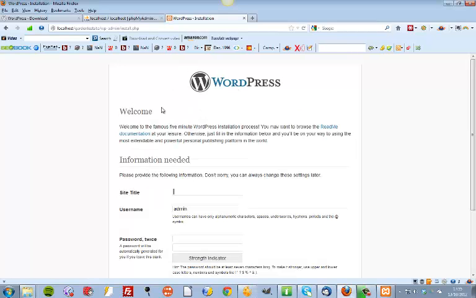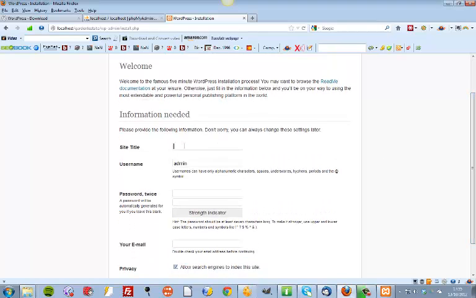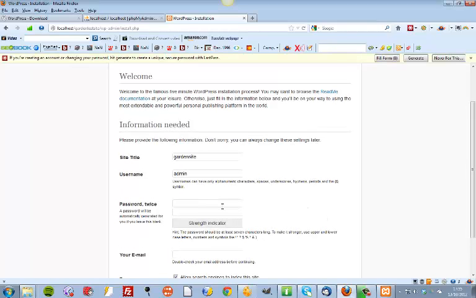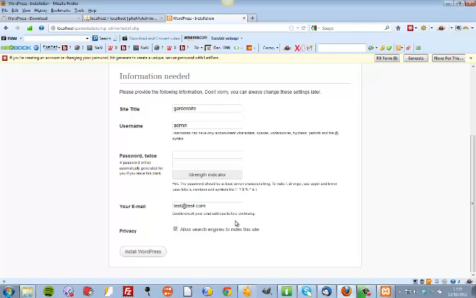Okay, so then you should get this window here and give the site a title. Call this garden site. Username and then a password and an email. I know, just put test@test.com. Privacy, allow search engine to index the site. So again, I'm just going to quickly put the password in, and once you've done that, just click install WordPress.